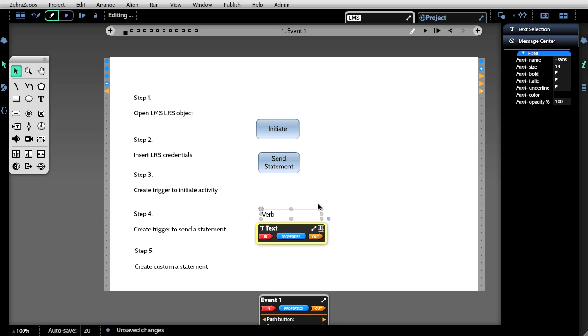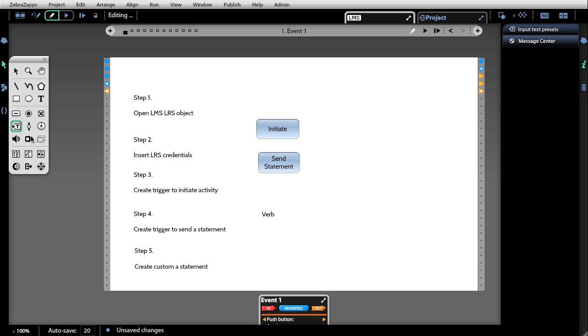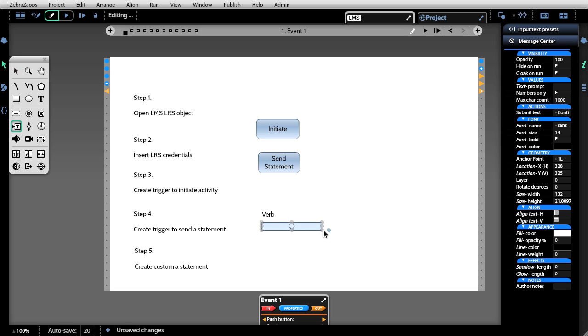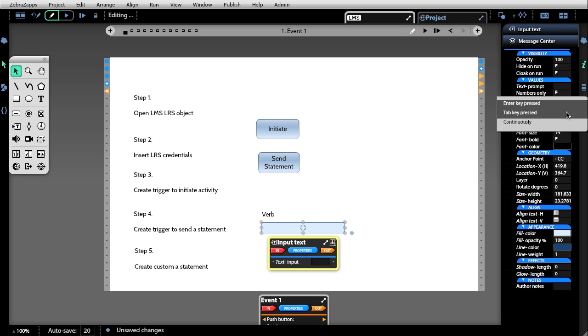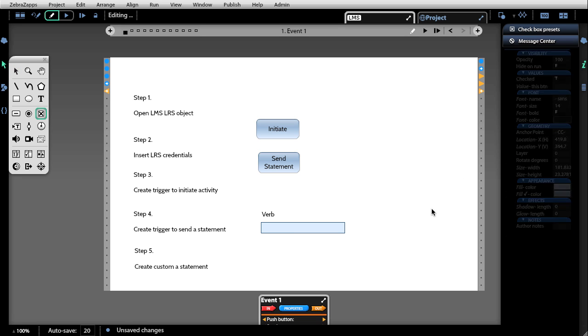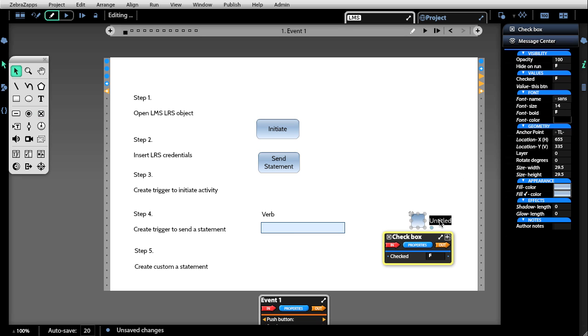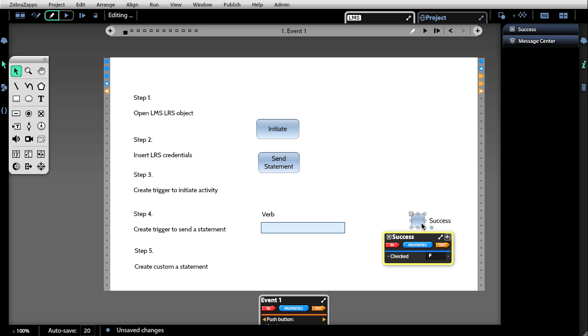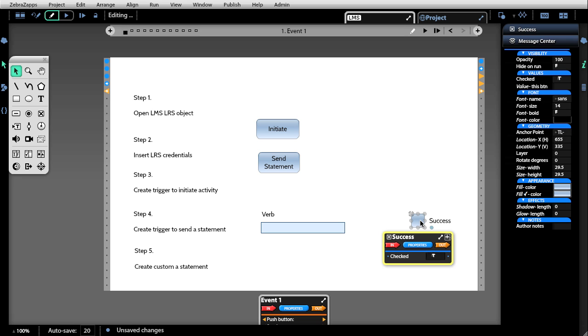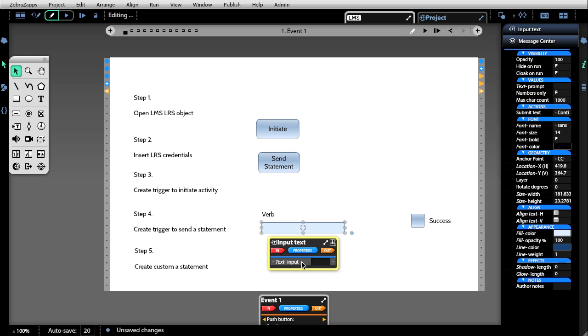The first one is I'm going to create an interface for custom verbs. So I'm going to place a text input object on the screen, and of course you can use text or a table or anything that you'd like to create this. I'm just going to set up my text input object here a little bit. And the second thing that I'm going to pass through to the LRS is whether or not success has been reached. And so for that, I'm just going to use a checkbox, and we'll just say true or false on success.